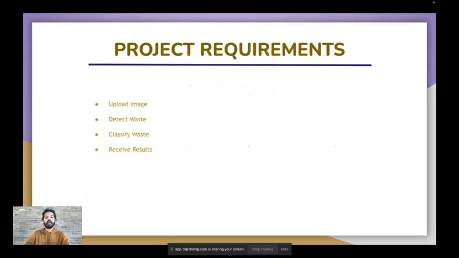Project requirement. The project requirement is to upload an image and detect the waste from it, which can be classified by categorizing the type of the waste with the results received from the model.